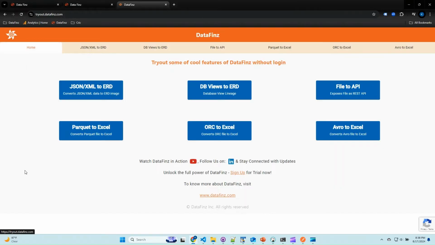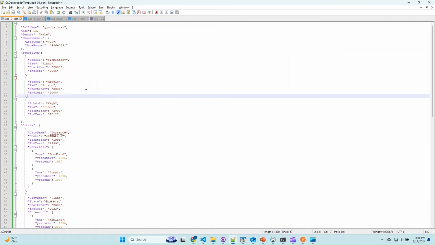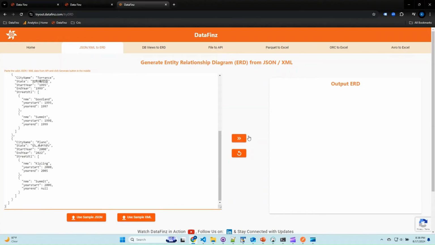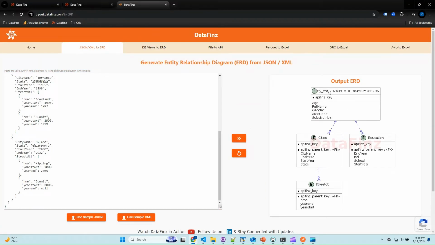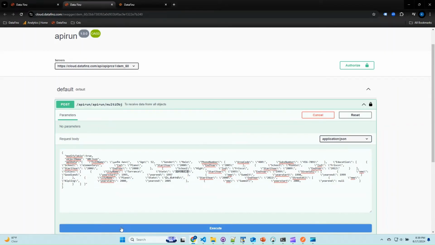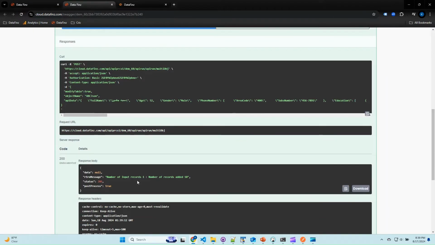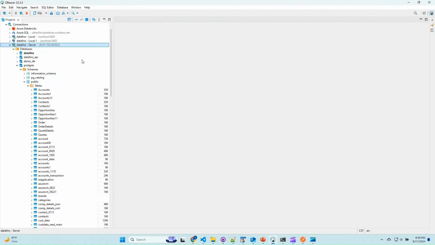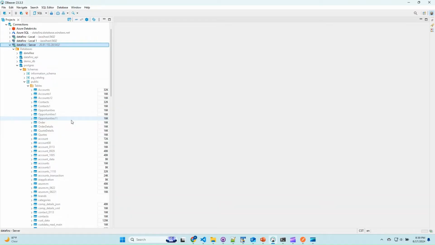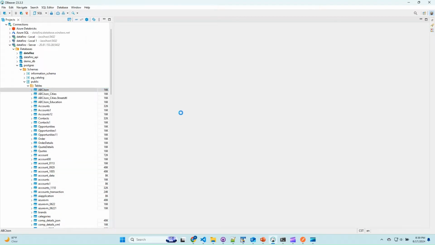Let's check the try of the DataFinz and see the structure. I'm copying the JSON and putting it here. It comes up with the ERD. It's just an object and nested arrays and other things. And then running with the Swagger, the table is the ABC JSON. Object name I have given. That way all the tables will get created underneath the table name. If you see, ABC, JSON, cities, city, street, all the things.